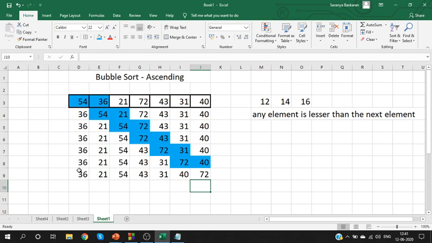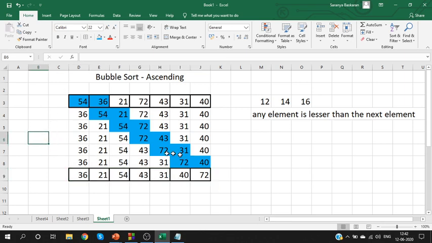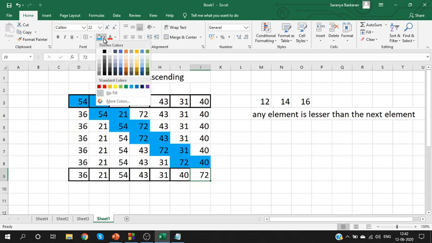So compare two adjacent elements. If your condition is not satisfied, swap the two elements. Now look at your final array. Is your final array sorted? No, your final array is not sorted, but something else has happened here. Can you identify that?